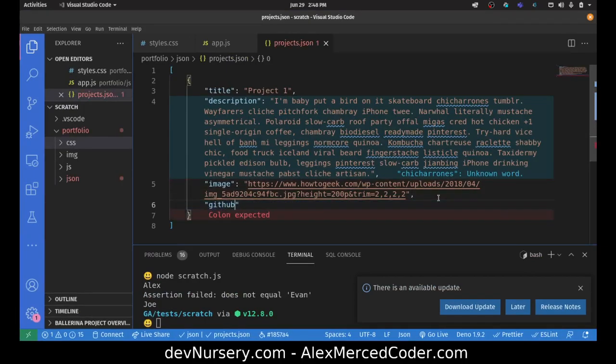And then we want a GitHub link, which I'll just point to my generic GitHub for now. http://www.github.com. Sorry for the sirens. I live in Brooklyn for a few more days. GitHub.com, Alex Merced Coder, comma, then a live link that would be to the live website. Right now, I'll just link to my portfolio because this is just a quick demo.